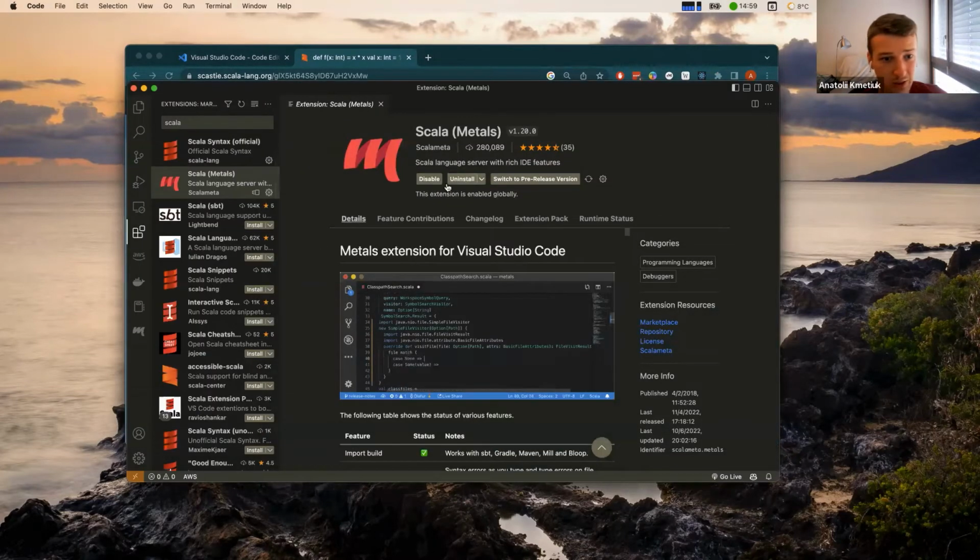I have already installed it here, but if you do not have it installed, then once you find it, instead of those buttons that I have here, you will see the install button, after which you just click this button, and it is going to install Metals. And from that point, whenever you open a Scala file, it is going to show you the completions. It is going to be easier to work with that file, basically.